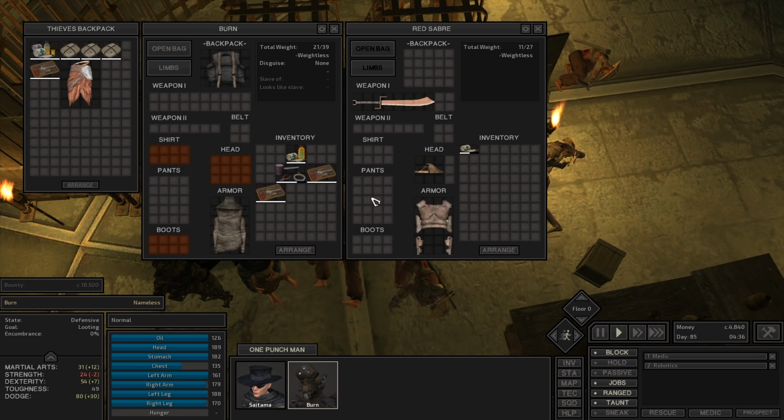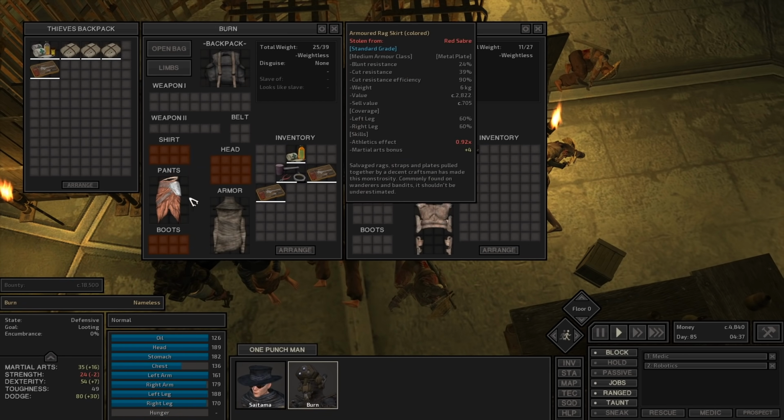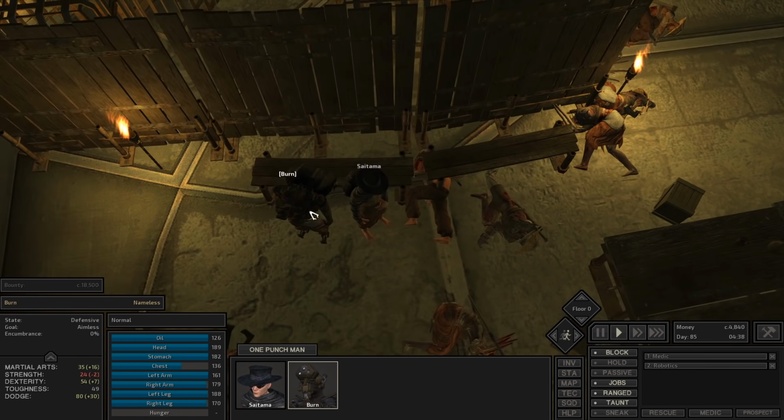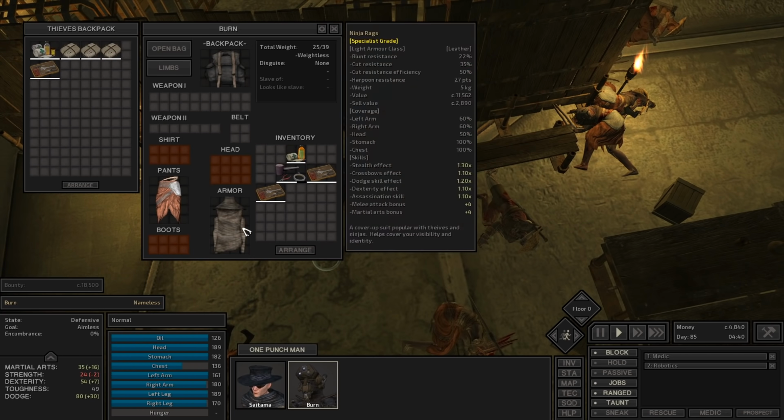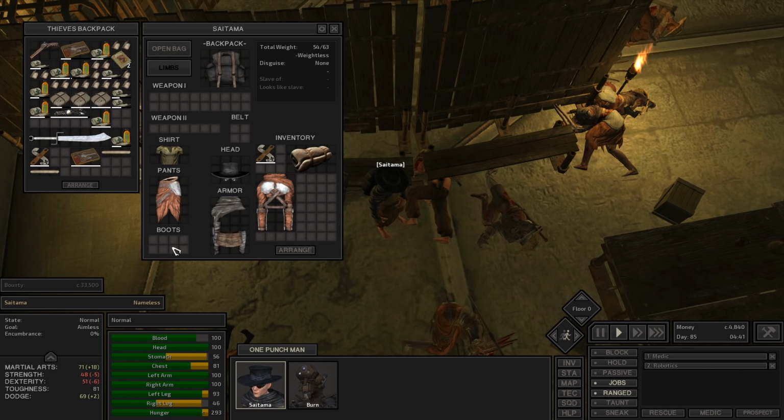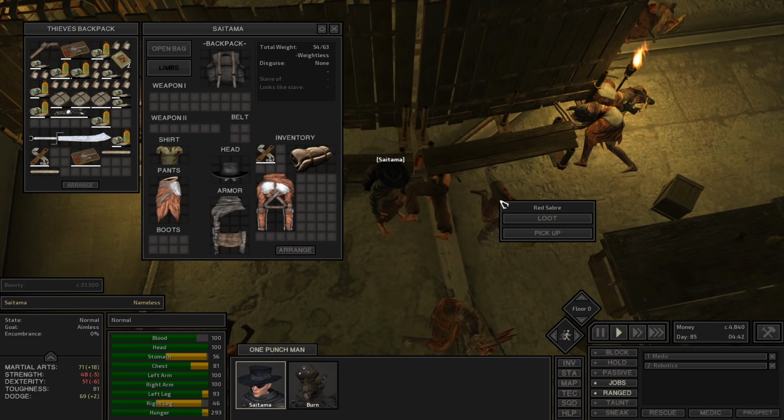Now, we'll also take his pants because they're very important. And we'll also have Burn grab some pants. Yes, you can wear pants. Great. Okay, so now Burn is more armored up, if I'm not mistaken. All we need is a belt slide item for him. And Saitama still needs some boots, so let's get some for him.